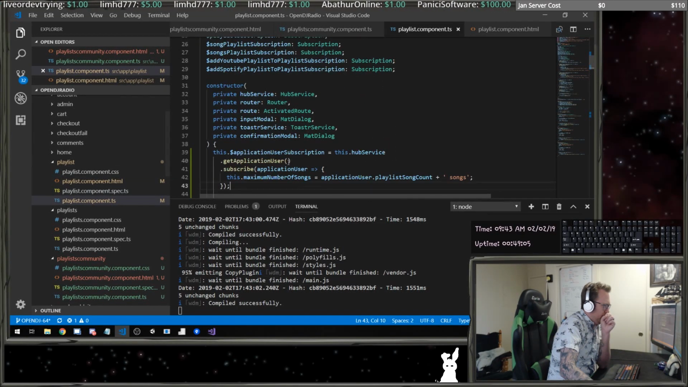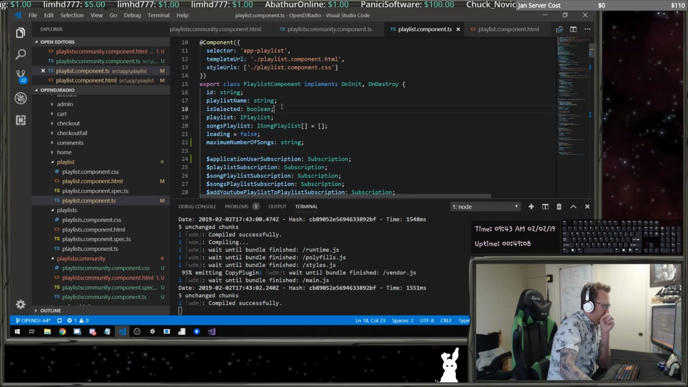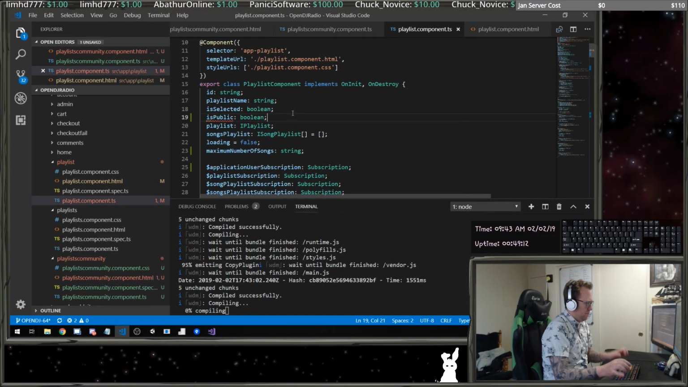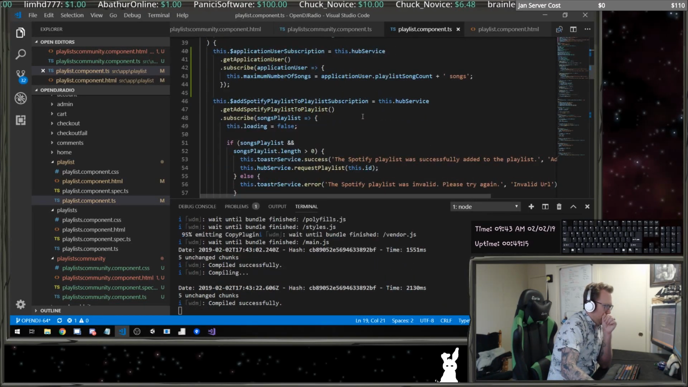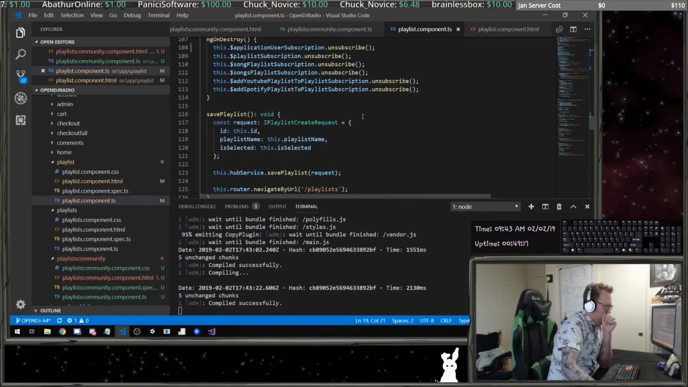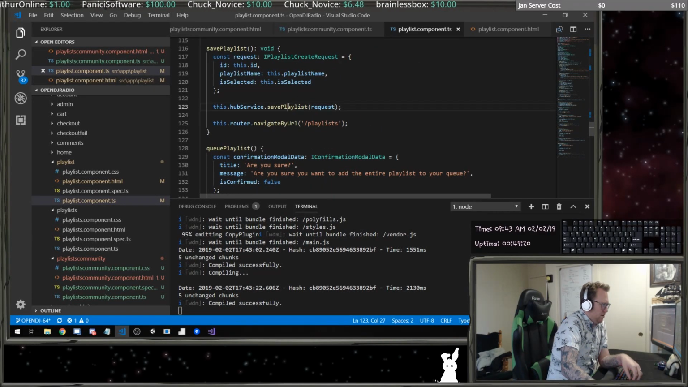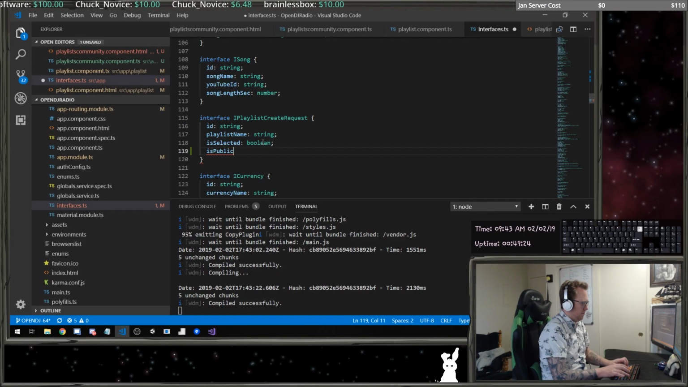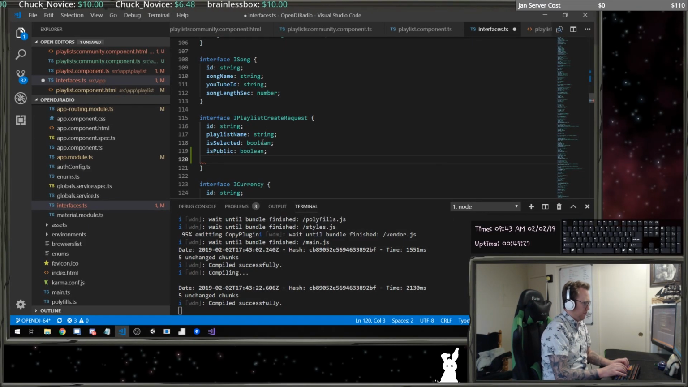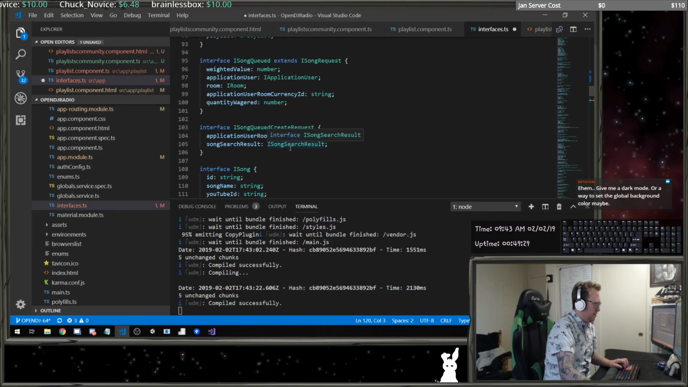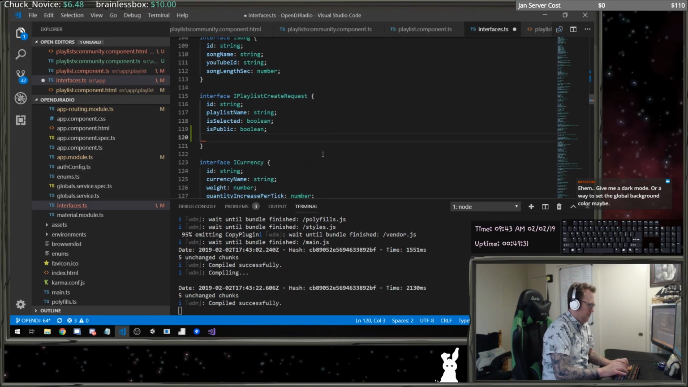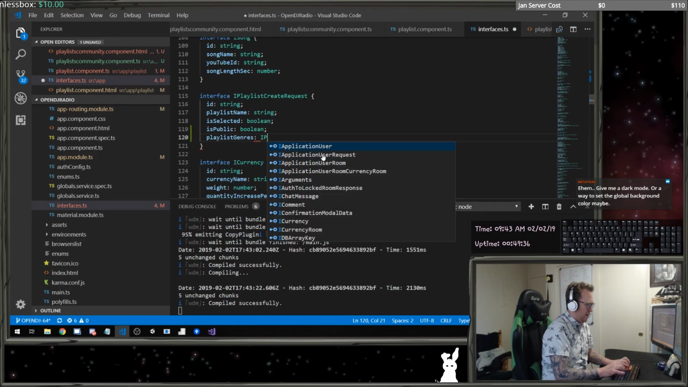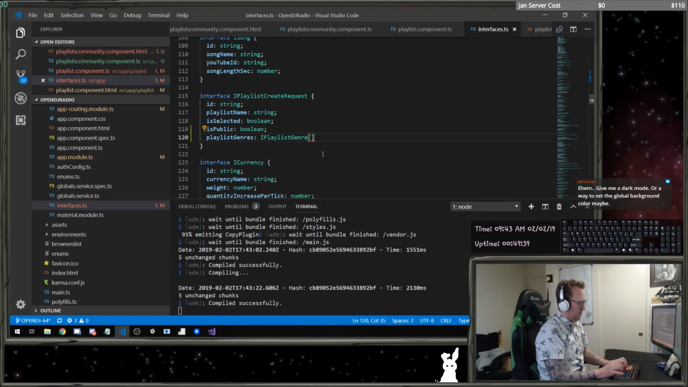Okay, so back over here in playlist, we need to have an isPublic, which is a Boolean. So now when I look at this, we want to have an isPublic, which is a Boolean, and then we also want to have a number of my playlist genres, which is an IPlaylistGenre array.